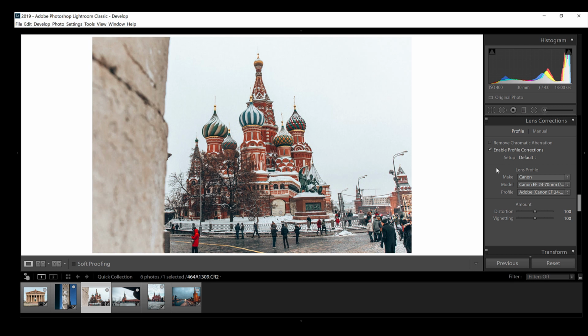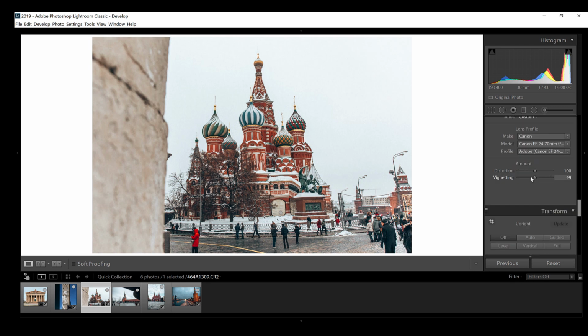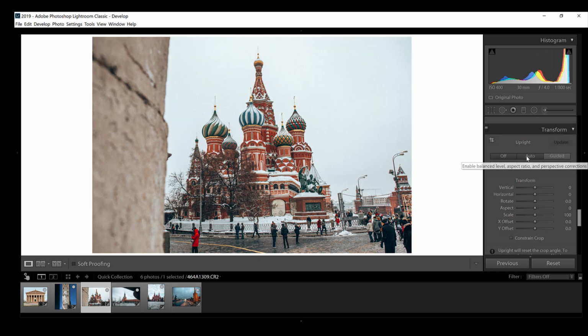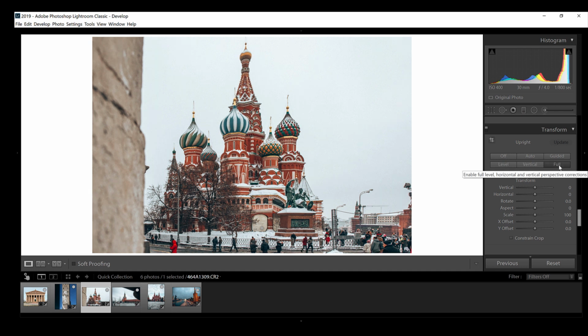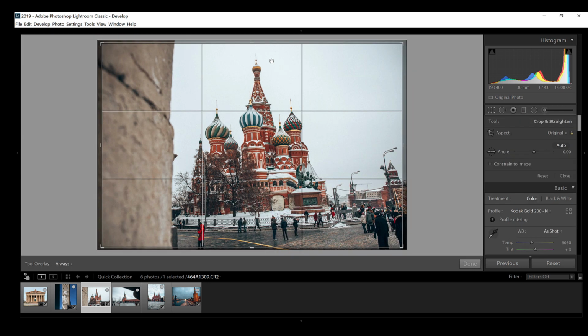You can see when you do that, it also gets rid of the vignetting around the sides. You can add that back if you want, using this slider here. Now I'm going to try the auto function. Yeah, that looks pretty good. Let's just check full. No, I don't really like the distortion on that. Okay, auto it is. That looks much better already.